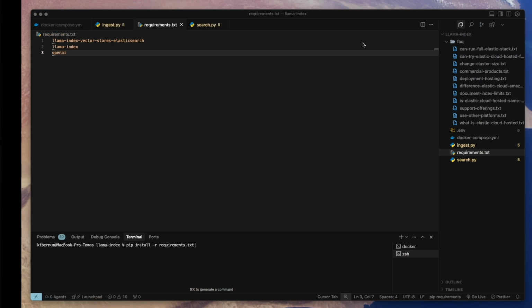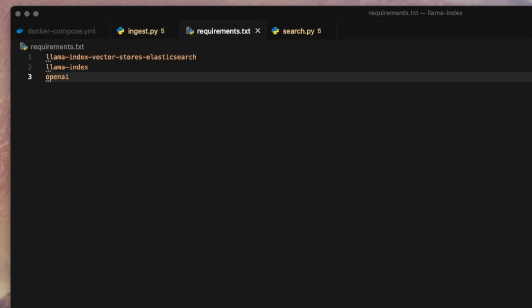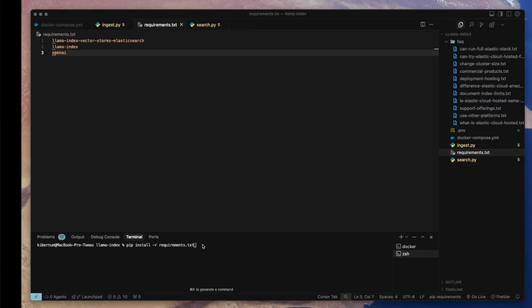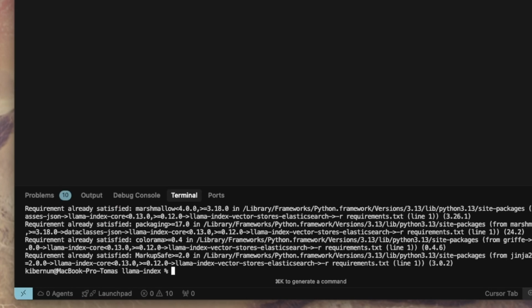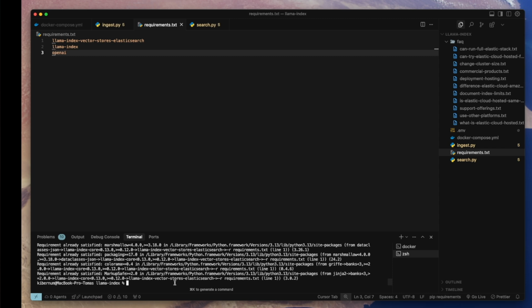It's time to wire up our Python environment. Inside the project root, I created a requirements.txt with the following dependencies: llama-index-vector-stores-elasticsearch, llama-index, and openai. And with this command, pip install -r requirements.txt, we are ready with the dependencies.